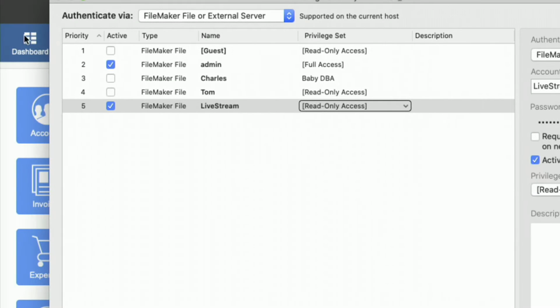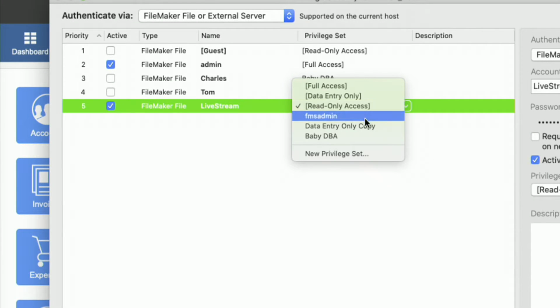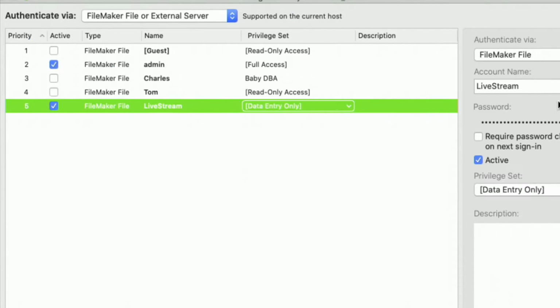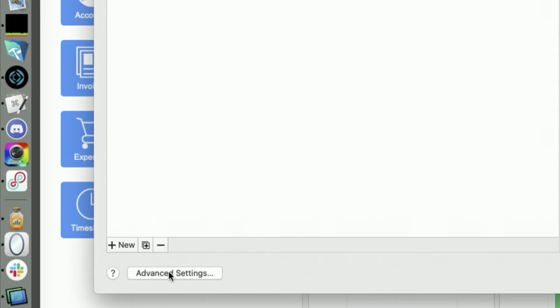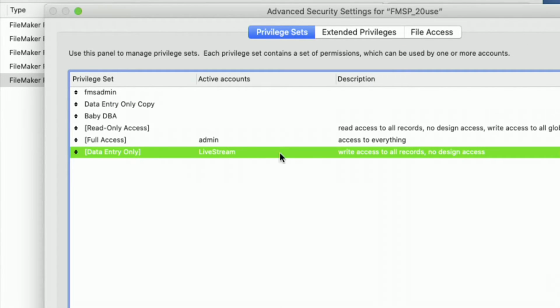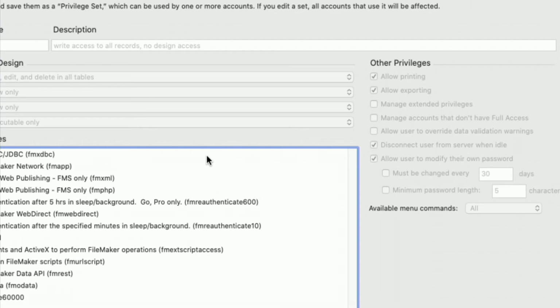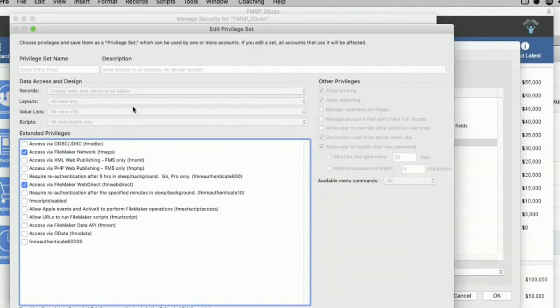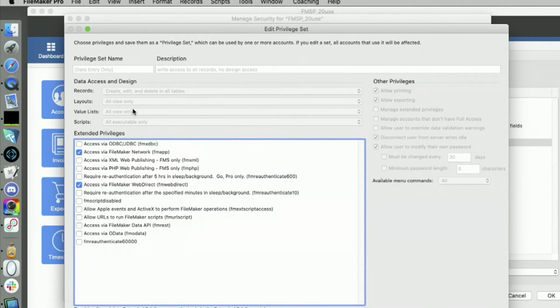Now, what I can do very cleverly here is read-only access, but I want to put it as data entry only, which is great. But then I'm going to come down here and press the advanced settings right here. What I want to do is manage the data entry only account right here, right? And so I'm going to double click on it and I'm going to zoom out briefly here and then I'll zoom back in. So this is data entry only. It doesn't really allow you to change this stuff over here, but it allows you to change the extended privileges, which is the point of this conversation. I need you to see that, one, I can turn off FileMaker access right here, but I can turn on WebDirect access by making sure this is checked right here.